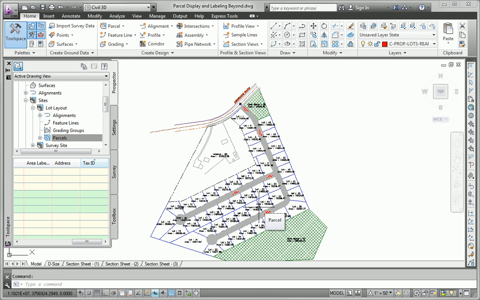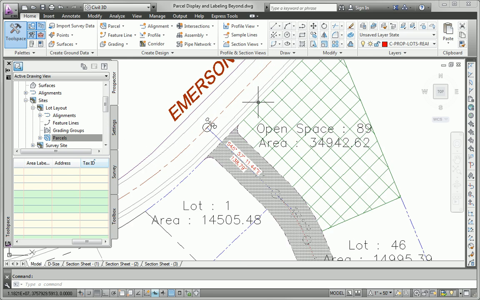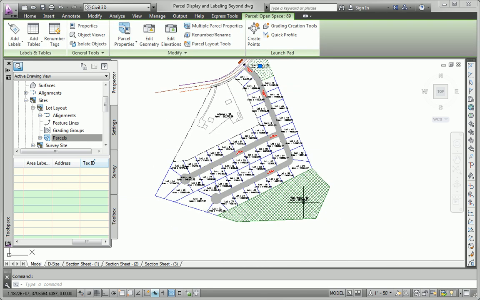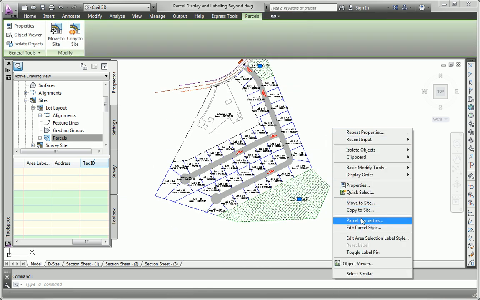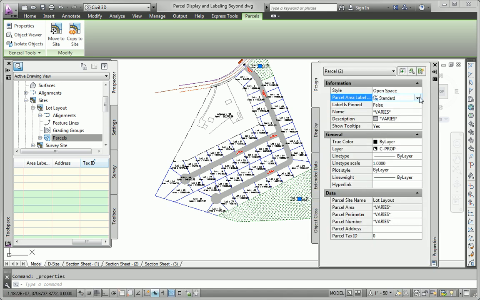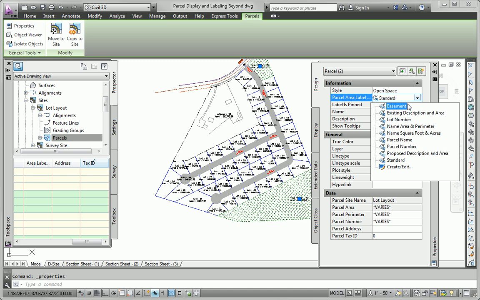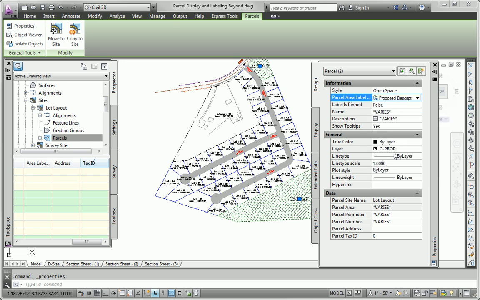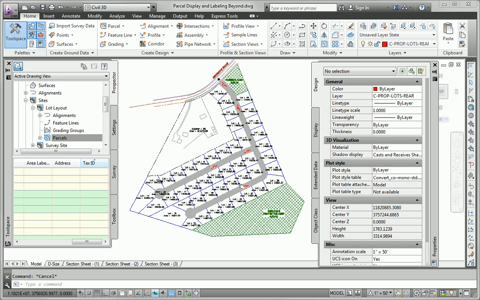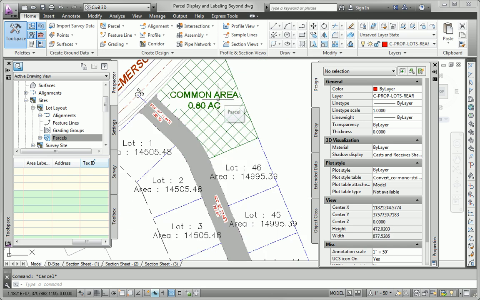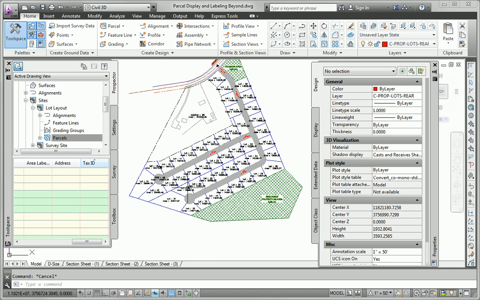The next thing we'll look at is changing the area label styles. The area label styles will be handled in much the same way that we handled the parcel styles themselves. So I'll grab these two open space parcels, go into Properties, and change the area label style to open space. And actually, we don't have open space as the parcel style. I think for this we used maybe name. Here we go, proposed description and area. That looks good. And I mean, these are your exercises to do with as you please, so you could actually use whatever style you want when you do them.